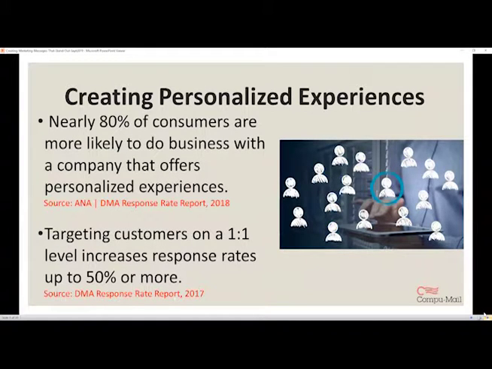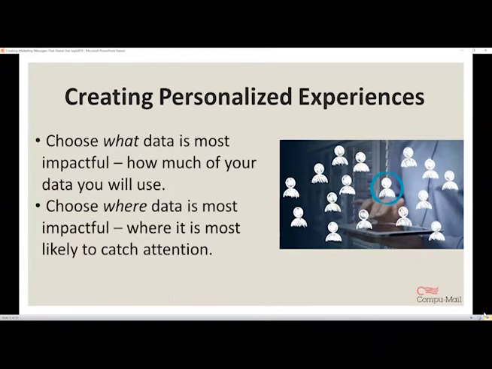So if you ask yourself, why personalize? Here are a few statistics to show why it is effective. Nearly 80% of consumers are more likely to do business with a company that offers personalized experiences. And targeting customers on a one-to-one level increases response rates up to 50% or more. It really just boils down to one thing: people love to see their name in print.